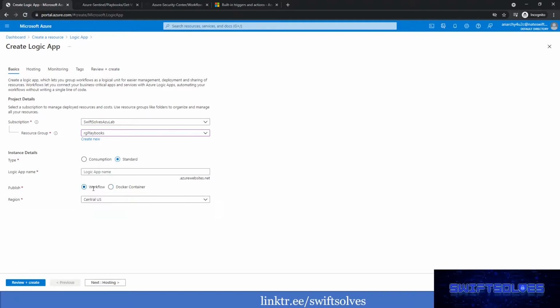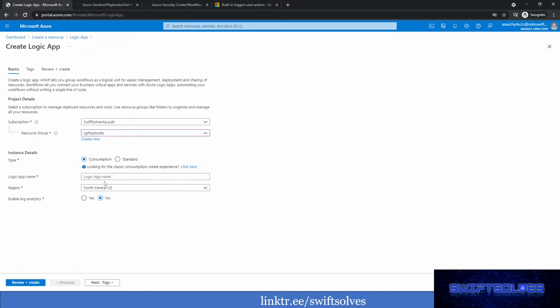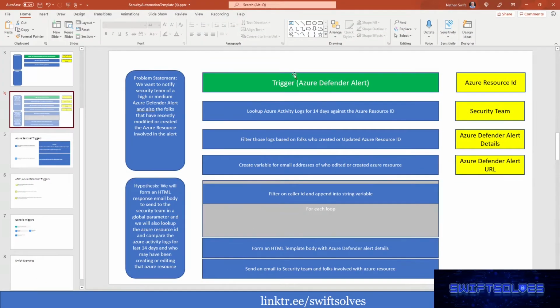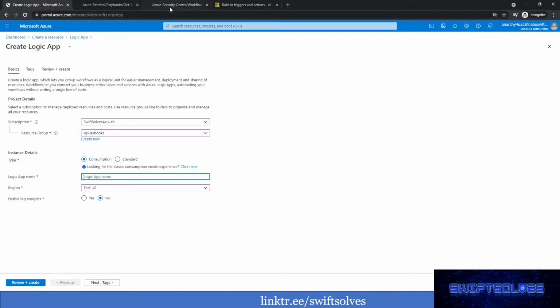So again, we're going to choose workflow and we're going to choose consumption. And we'll go ahead and deploy this in the East US region. And last but not least, we have to give this logic app a name. And so we are building a notification security automation around Azure Defender alerts.